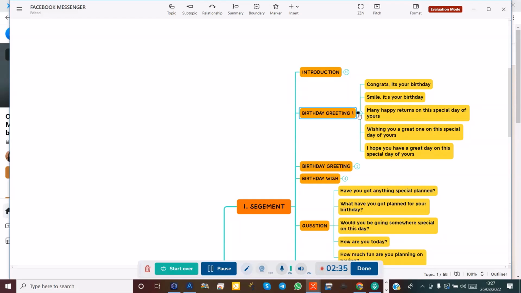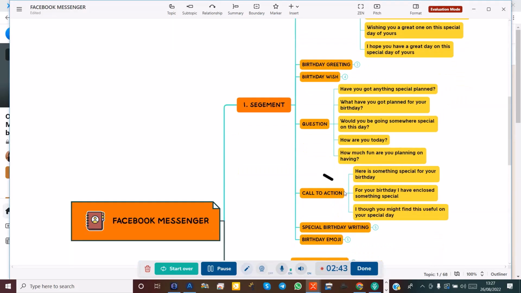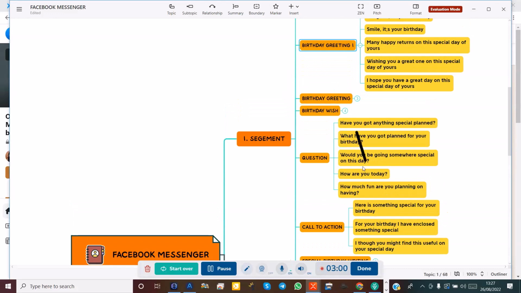And then you may want to make it a 3-paragraph message. You probably make the final paragraph end with either a question or a call to action. So, for instance, in the call to action, which I have outlined here, you might put, here is something special for your birthday. Okay, so we have 3 paragraphs.